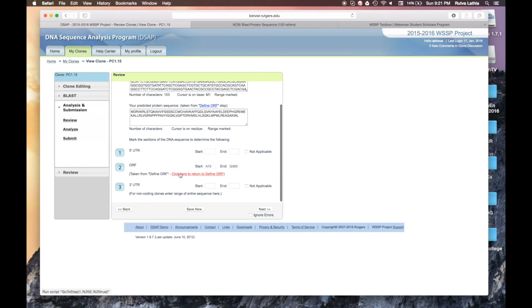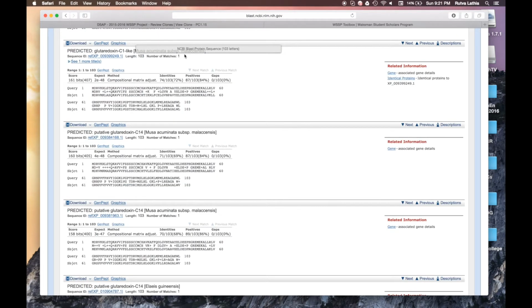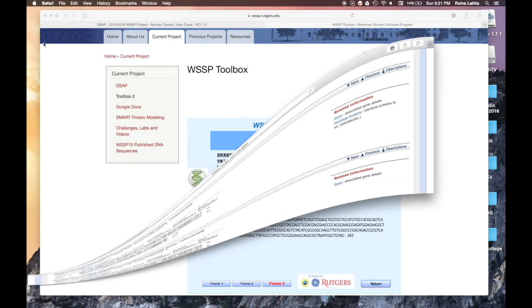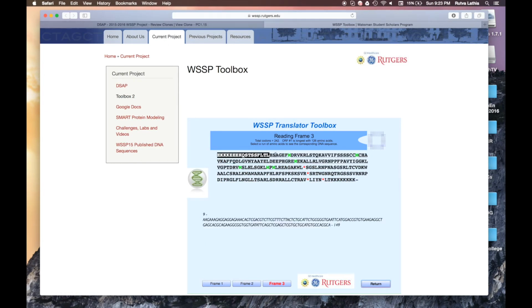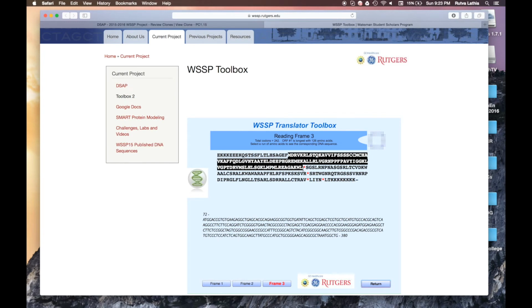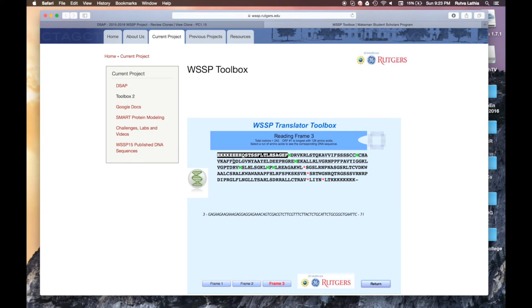Okay, so this is the tricky part. You're gonna go back to Toolbox because Toolbox is easy to use, a lot easier than what they give you in DSAP. So this is your open reading frame, right? This up here is the 5' UTR because it goes from 5' to 3', not the other way around. But like I said before, you can see that it starts at G3, not the very first base.